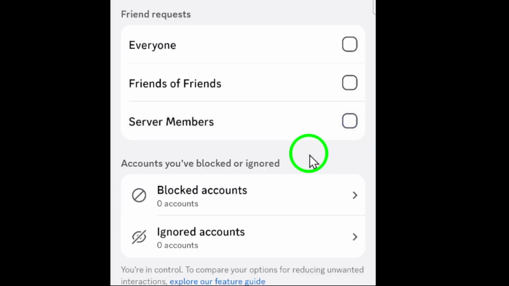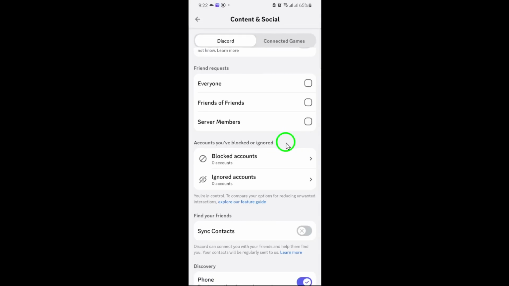Once you do this, server members will no longer be able to send you friend requests unless you have mutual friends or you're in their contacts. This change is instant, and you can always come back and adjust it if you change your mind. It's a great way to keep your friend list clean and avoid unwanted requests, especially if you're active in large public servers.